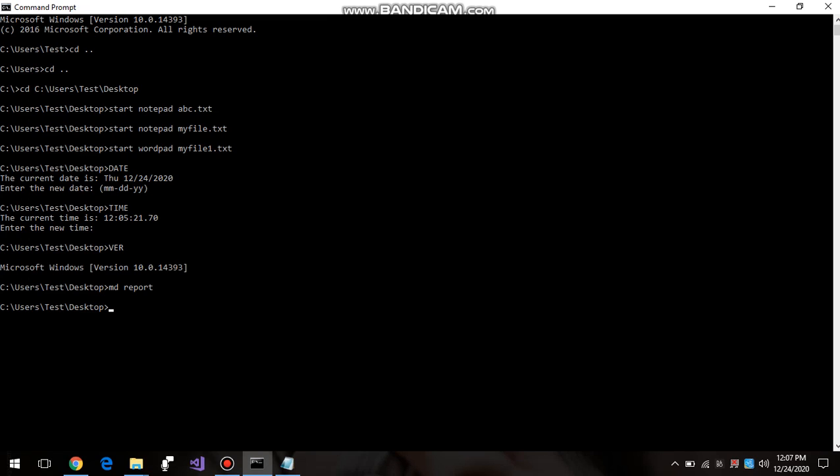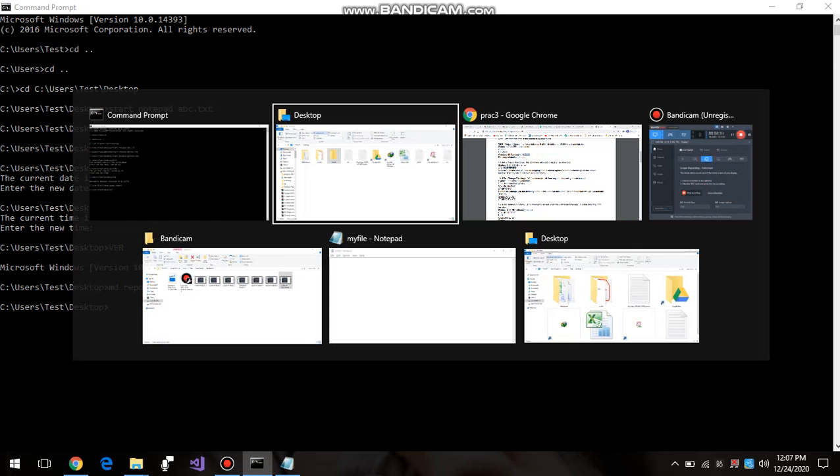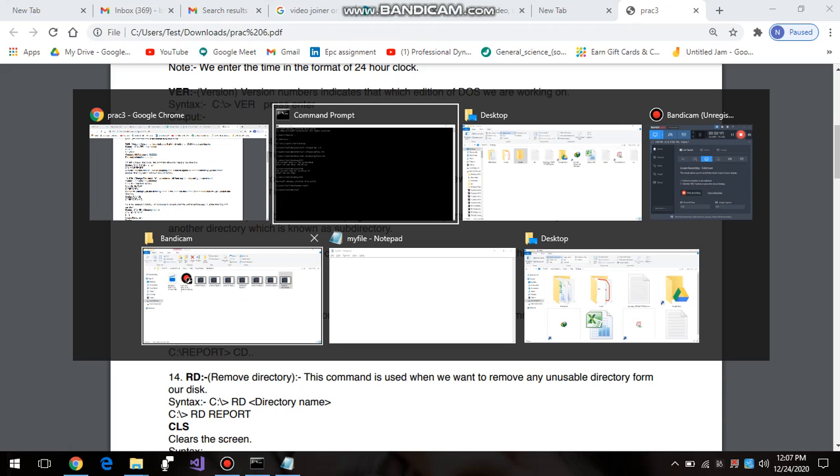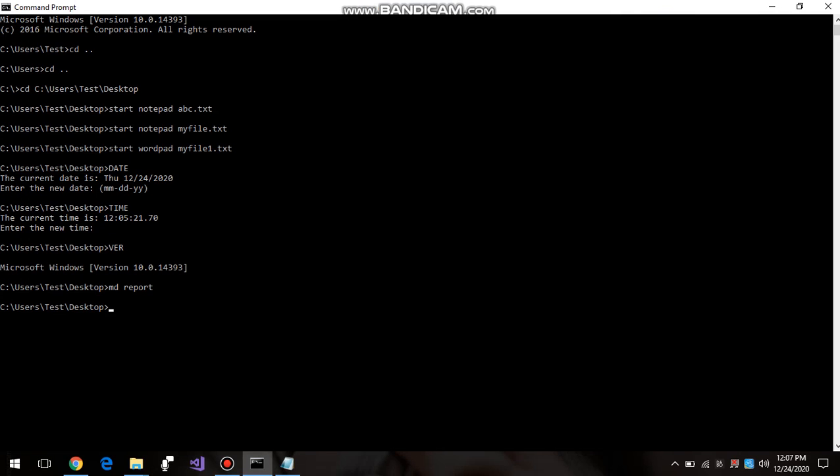Now we want to get inside this particular folder. How do we get inside this particular folder? How do we cruise into this particular folder? With the help of cd, that is nothing but change directory. So cd space directory name. In this case, the directory that we created is report. So this directory is on your desktop, that everybody of us knows.